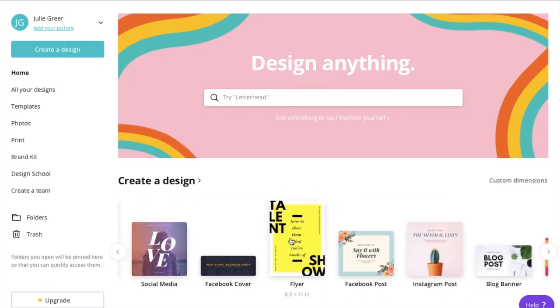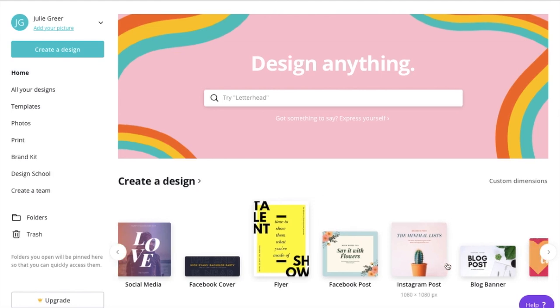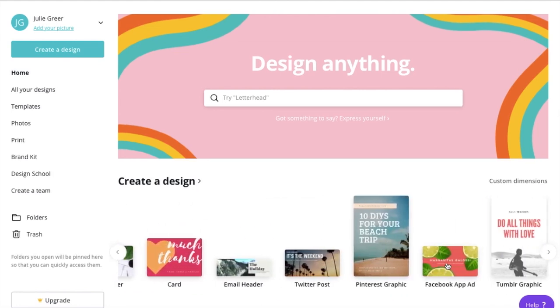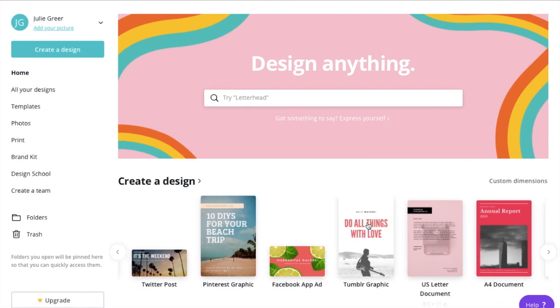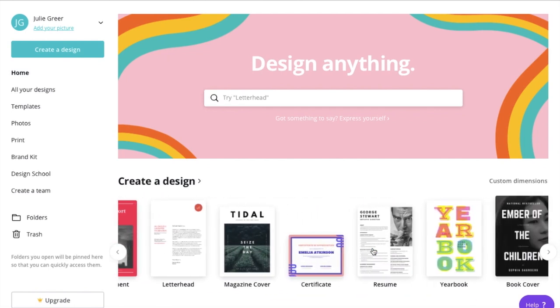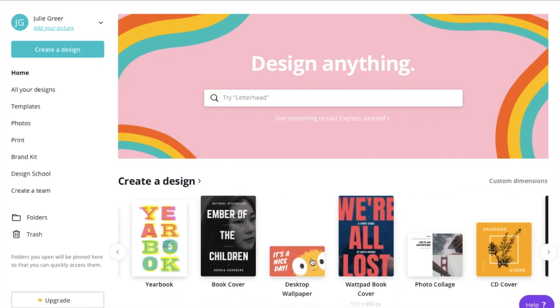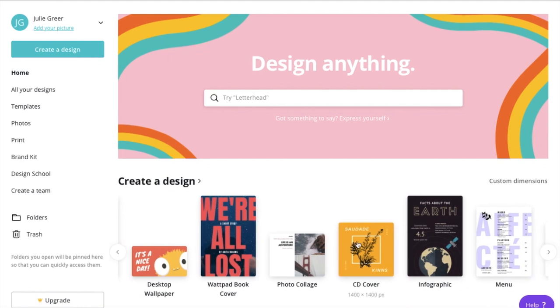There's a flyer, and we are going to talk about using a flyer template when we talk about lead magnets, so that's another lesson. And you can just go through here and see how many different things there are. Pinterest, that's another lesson I'm going to do. A Twitter post. So there are just all kinds of things that you can design.